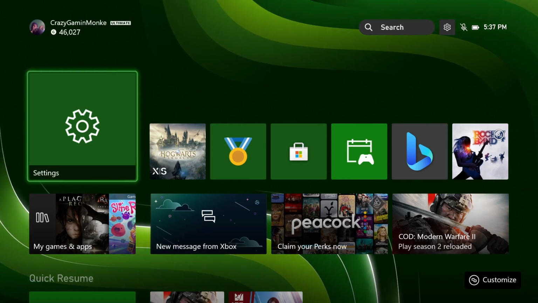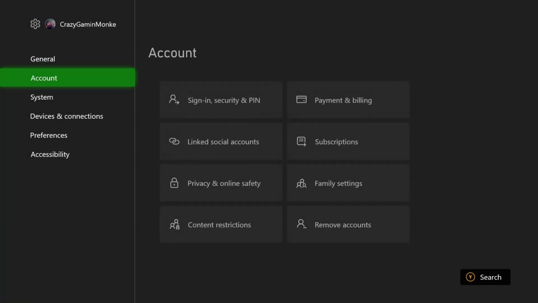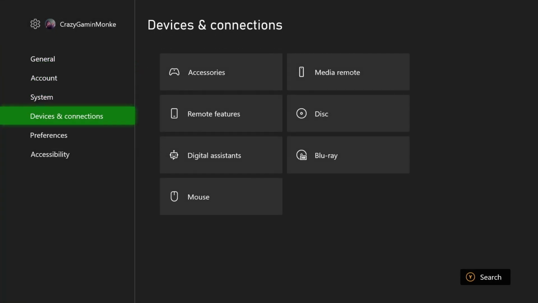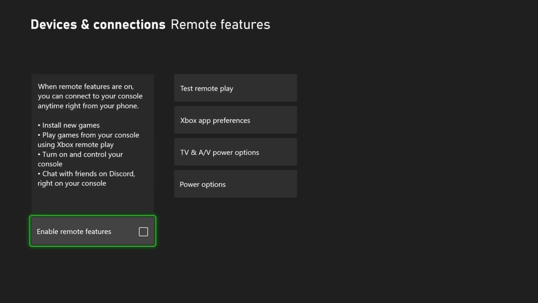So what you want to do first is go to your settings, go down to where it says devices and connections, and go to remote features. Right here you want to make sure that this is enabled. Sometimes if you had trouble before, you could enable this and it should also be good. It's going to test your setup, so just give it a few seconds, and once that's running, you should be set for the next step.